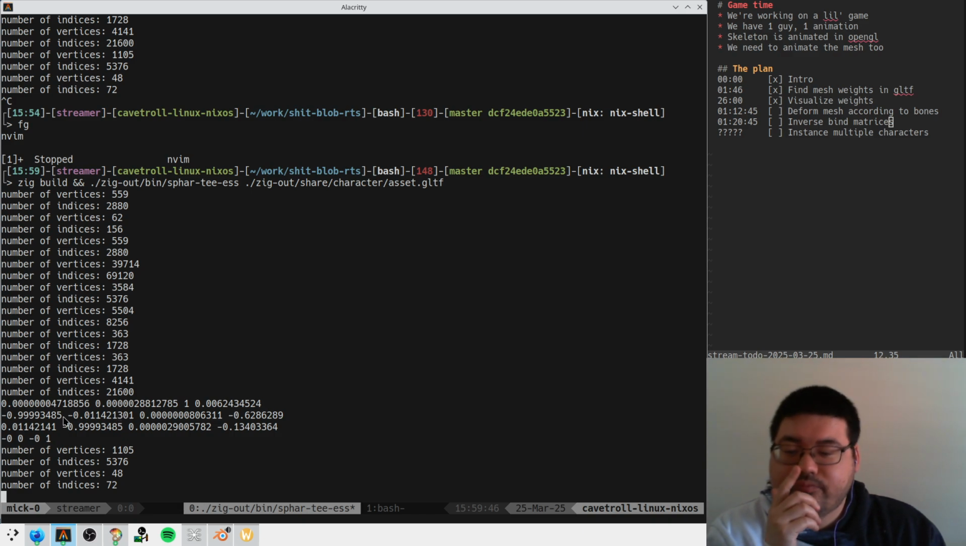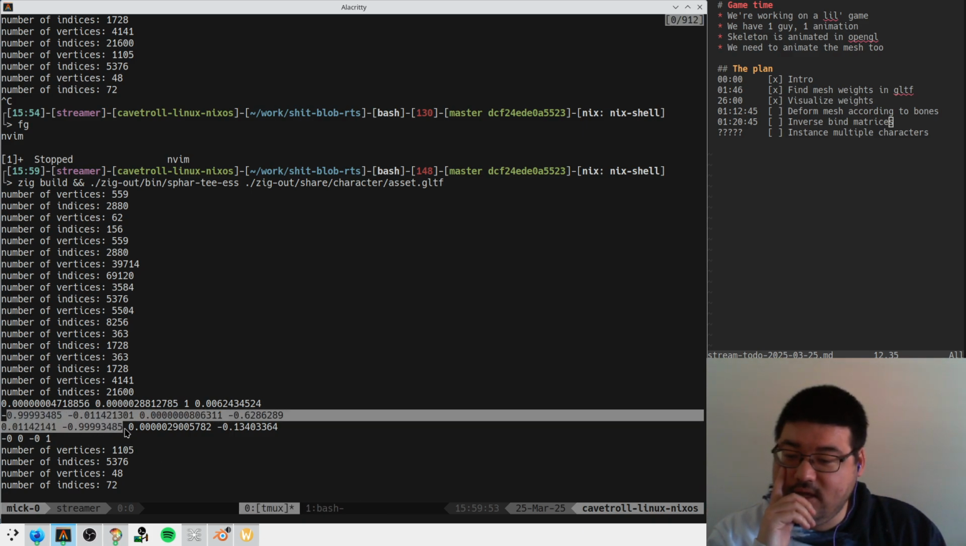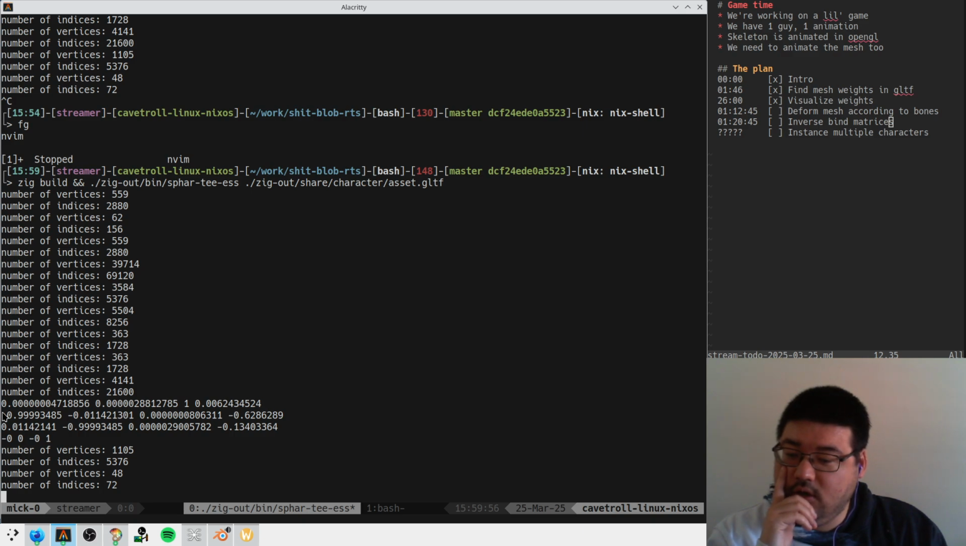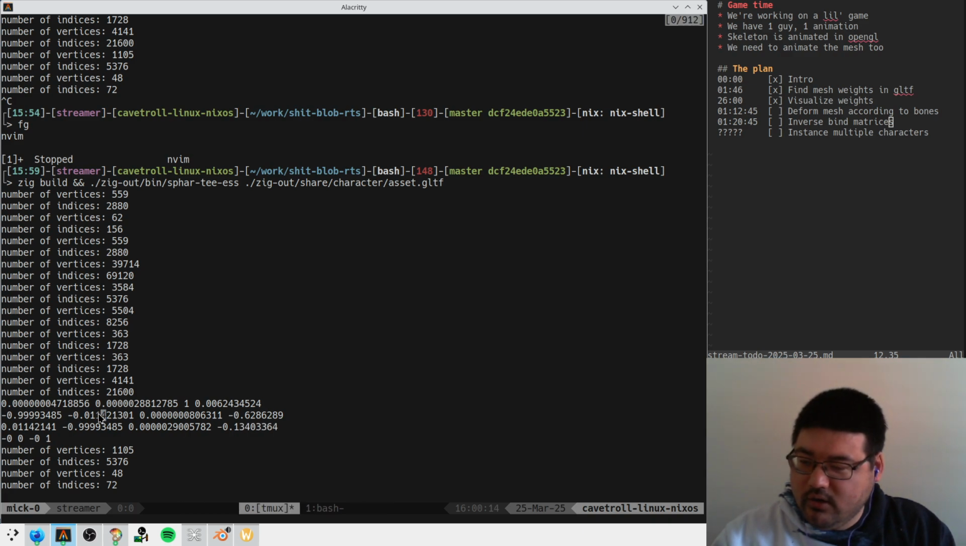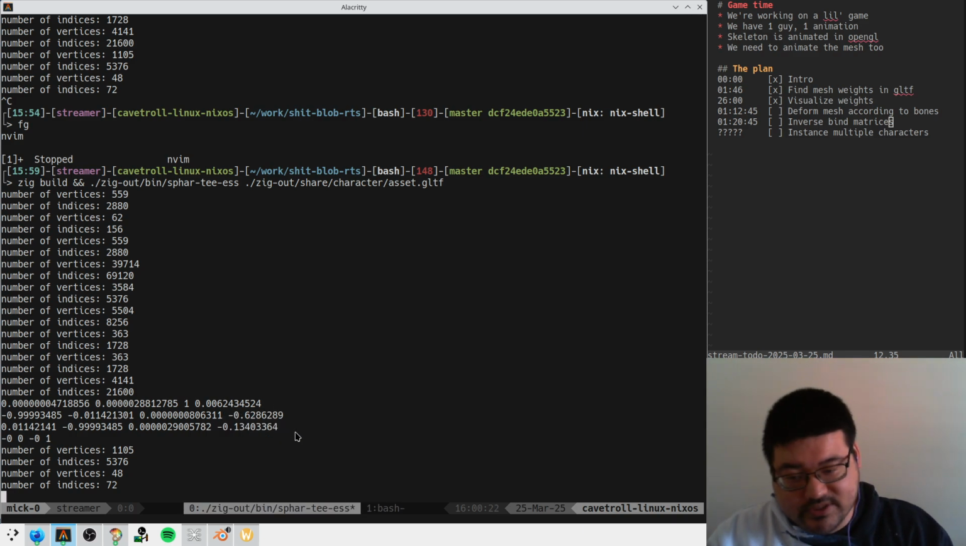On his right arm, we see a pretty heavy rotation around something here, right? These 4 parameters here are the rotation. Then we see this translation. Okay, let's ignore the rotation for now. This translation is mostly negative y, a little bit negative z.